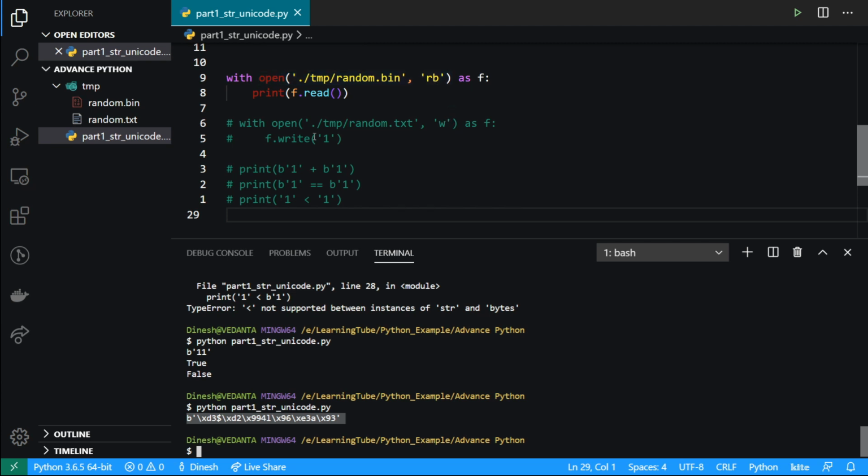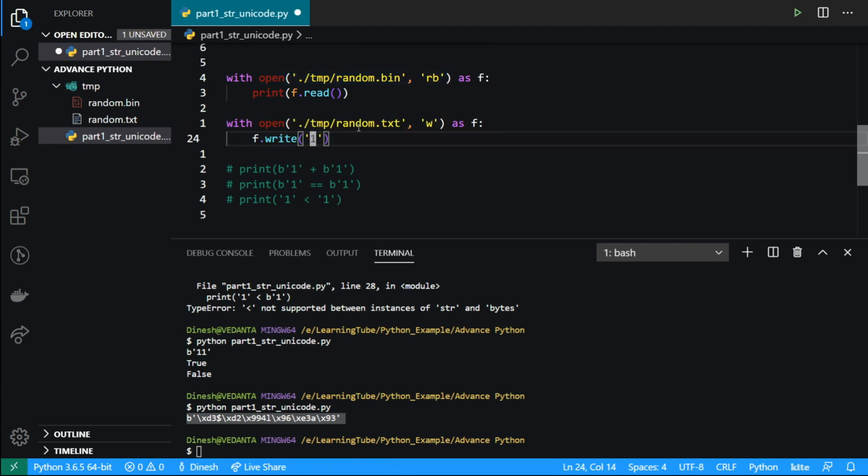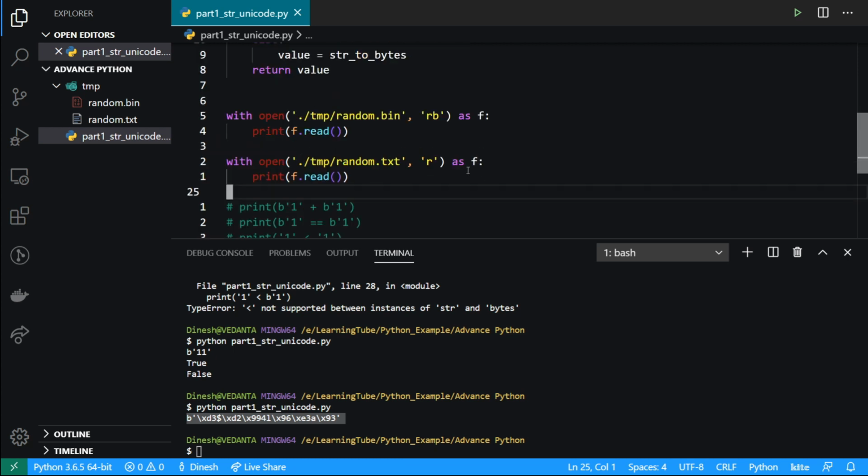If we just want to read a simple file like this, then we just need to use r. So we can use simple r to read simple files. To read byte files we can use rb. To write byte files we can use wb. To write a simple file we just use w. And this is the first tip for advanced Python. This is the basic thing, but we will go into much deeper things ahead.